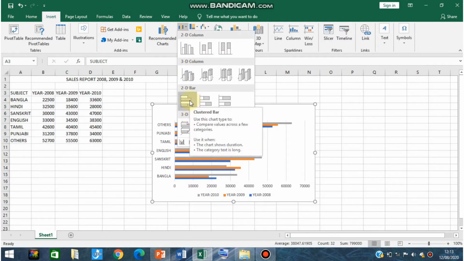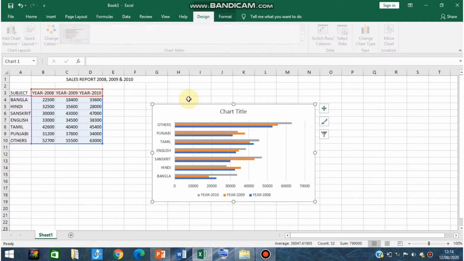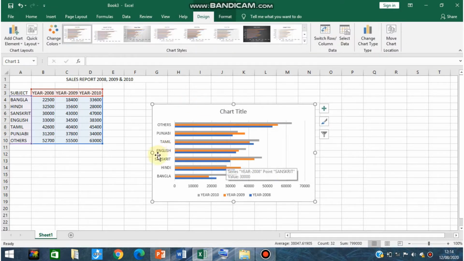Okay, but now we are going to see about bar chart. So I am selecting this option of 2D bar. Now see, when you select it, your bar chart is ready as soon as you click on that required option. Fine. So in this way you can create a bar chart.